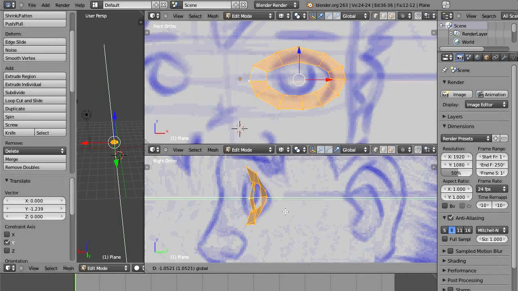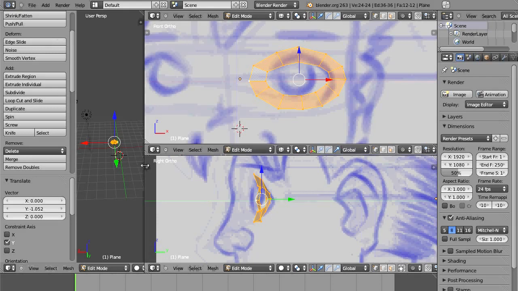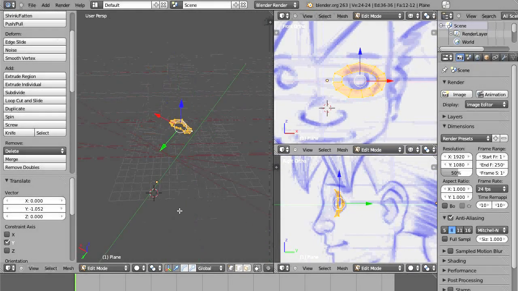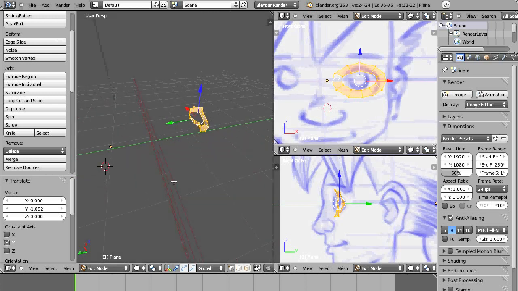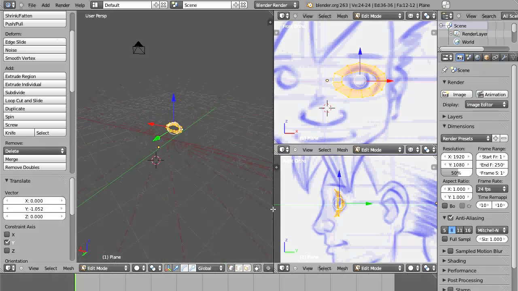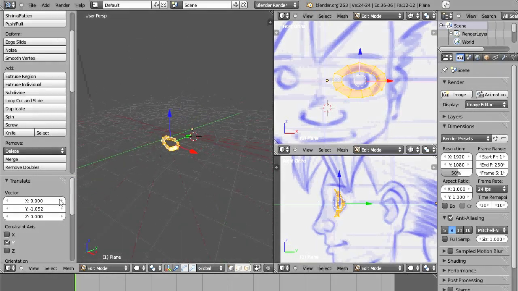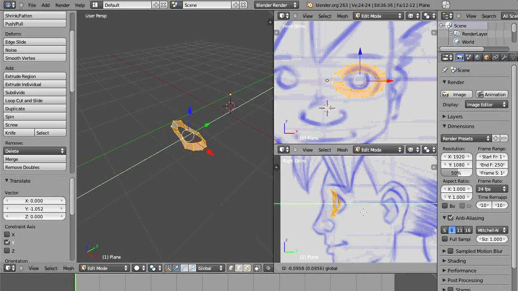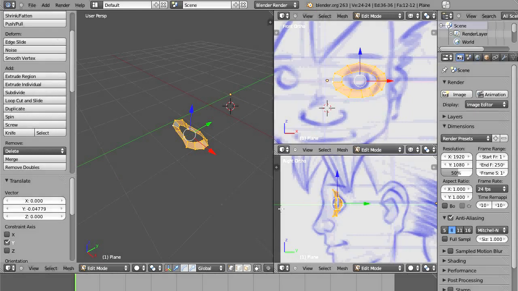Let's see here. If I'm modeling this thing inside out, I think I might be modeling it inside out. No, it's inside out if I'm over here. But if I'm over here, it should be fine. It's fine if I'm modeling from over here, I think. Okay, I'll just model from over here.